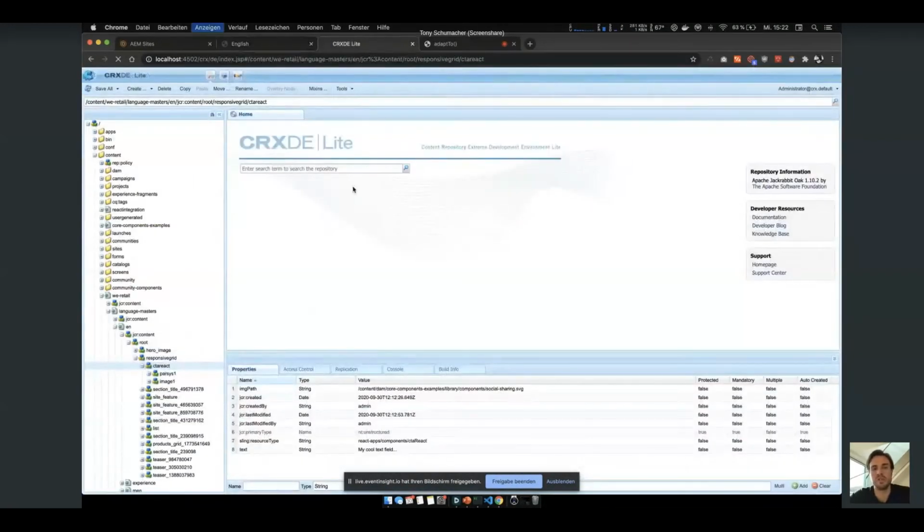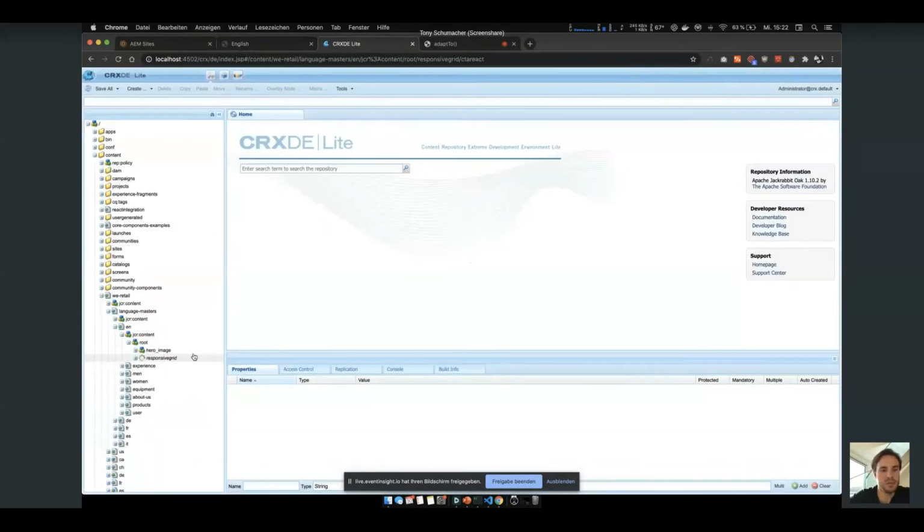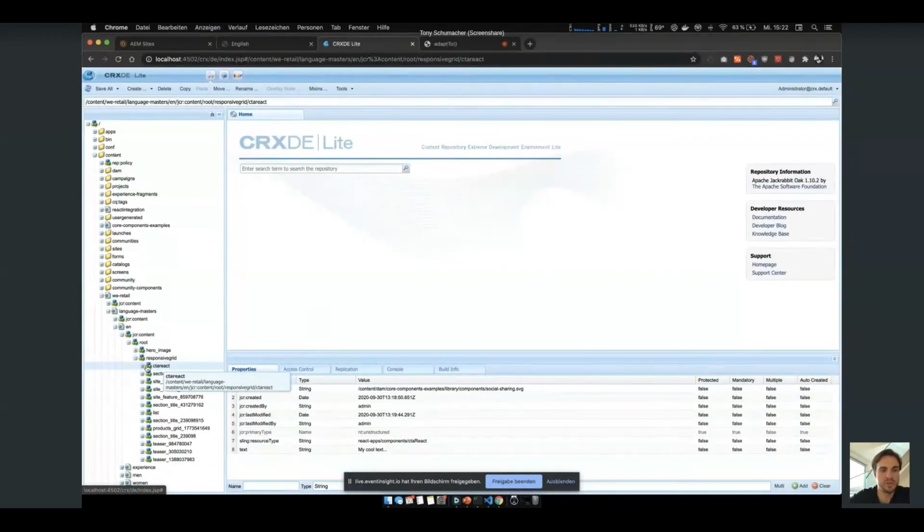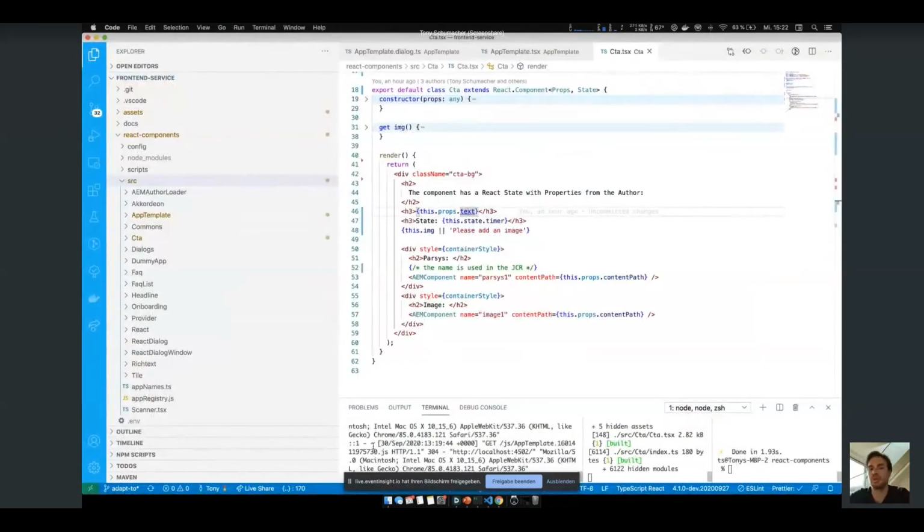If you check out the JCR, make a smaller reload. Here's a component. You see text, my cool text. And this is what is automatically injected in the component. So the front-end developer, when he creates something like this, you don't have to take care about building a Sling model and injecting it somehow in the component. With the setup we built, it's directly there.